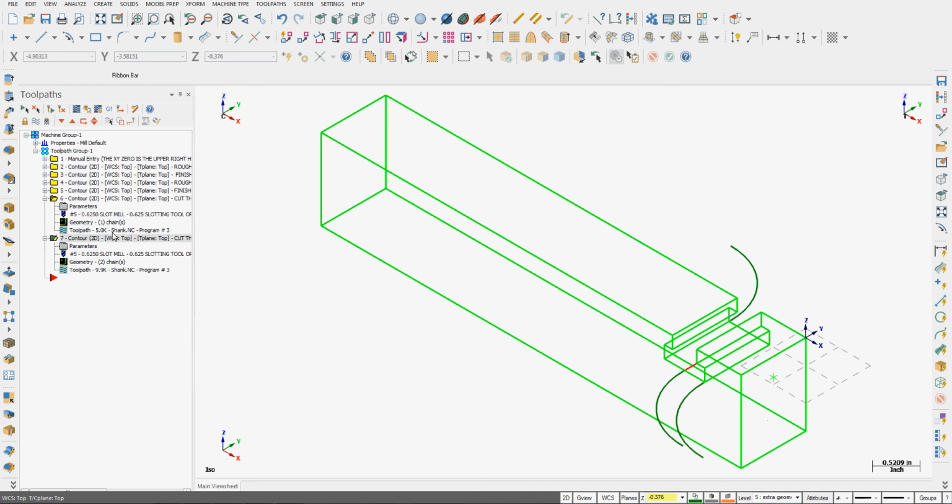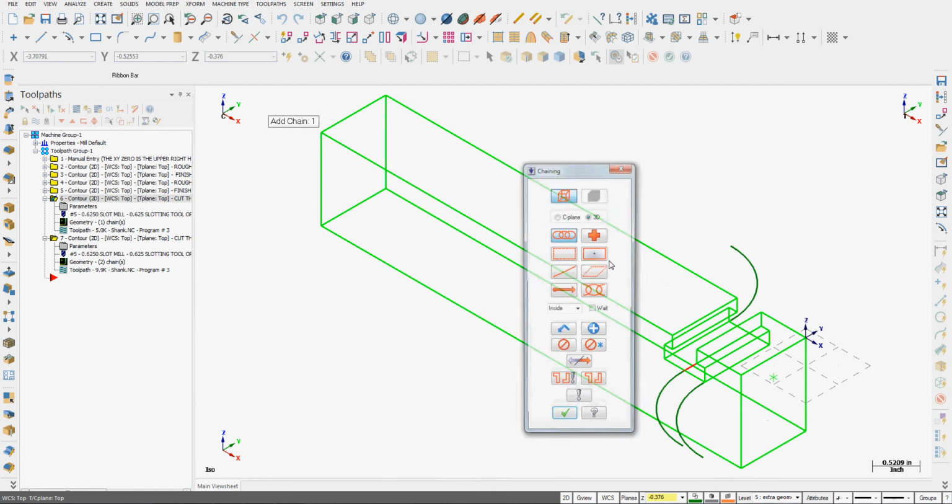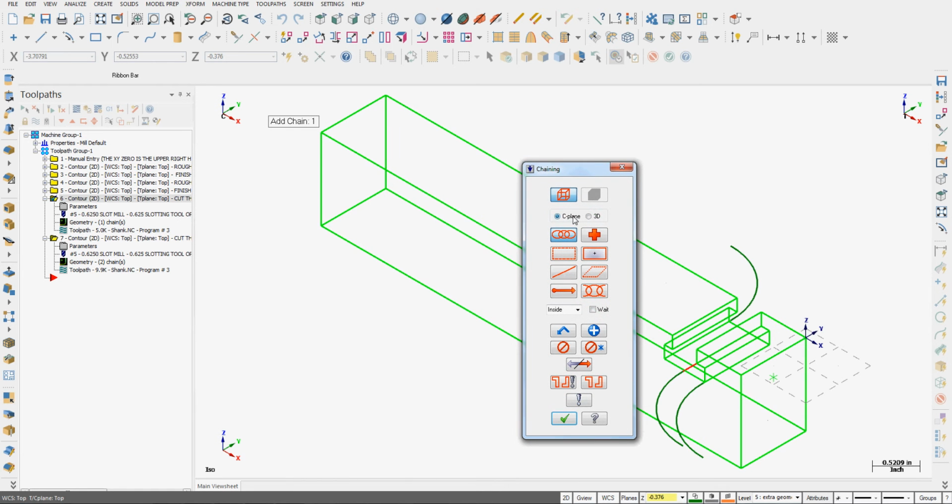So to rechain the geometry, I'm going to click on the geometry for the toolpath. It'll open up the chain manager window. I'm going to right click inside the chain manager and tell it to rechain all. I'll use construction plane chaining and the partial chaining method.